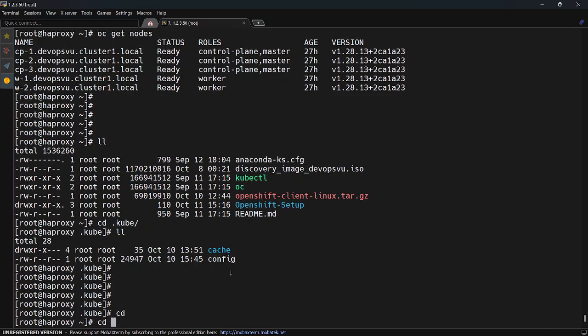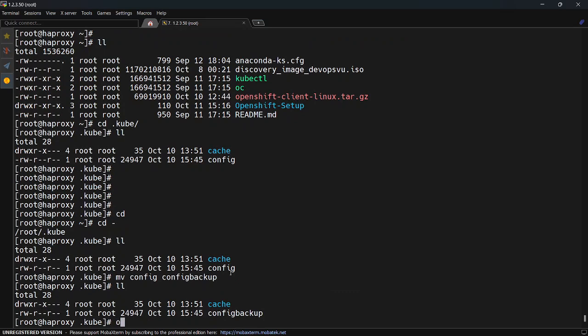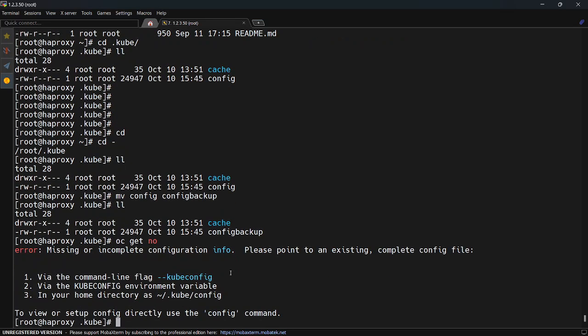If I don't have this file, for example, let me just rename it to config backup. Okay, so OC get nodes will not run because the kubeconfig environment variable is not defined. Either this file is not available, or we can provide OC get nodes with the kubeconfig option and then the path of the kubeconfig. I am already in the kubeconfig directory.